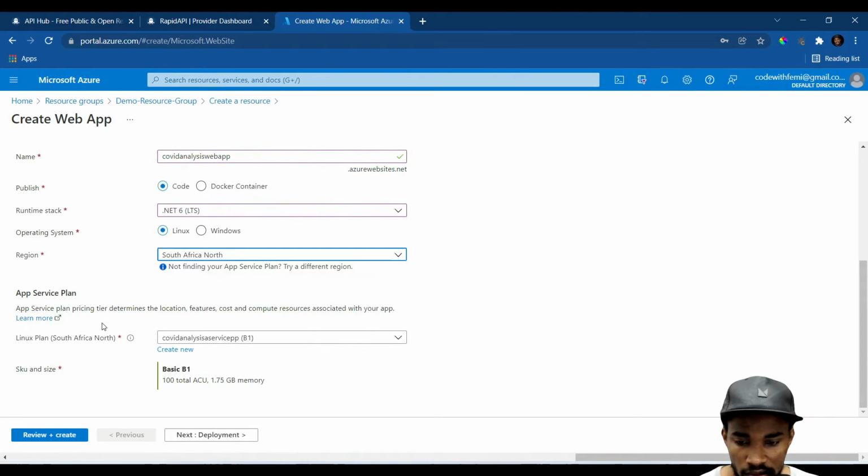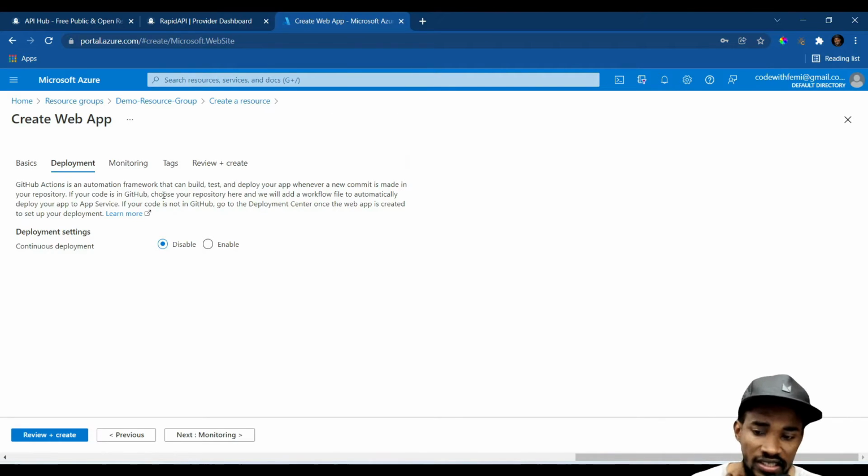Okay, then we have that basic. You can see there it's the basic we selected from the previous service plan when we were creating it, so just bear that in mind. Next is deployment. This is where we can set up our code to be pushed up and be ready for us.